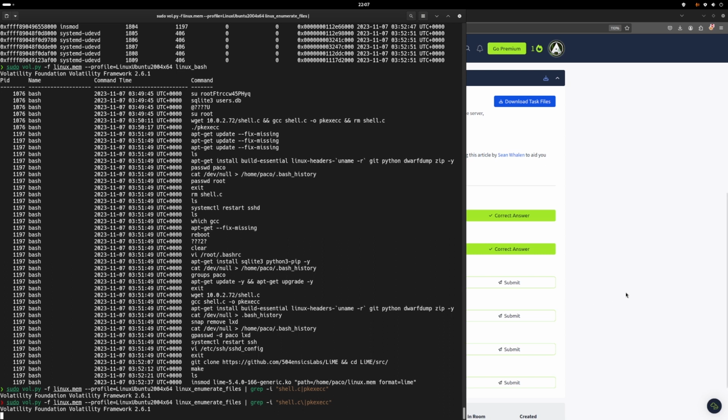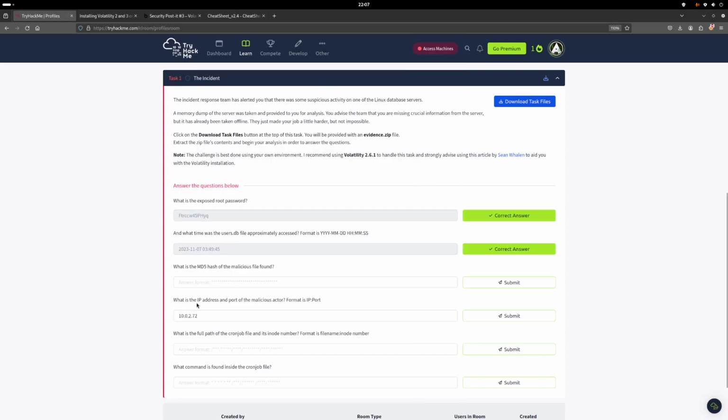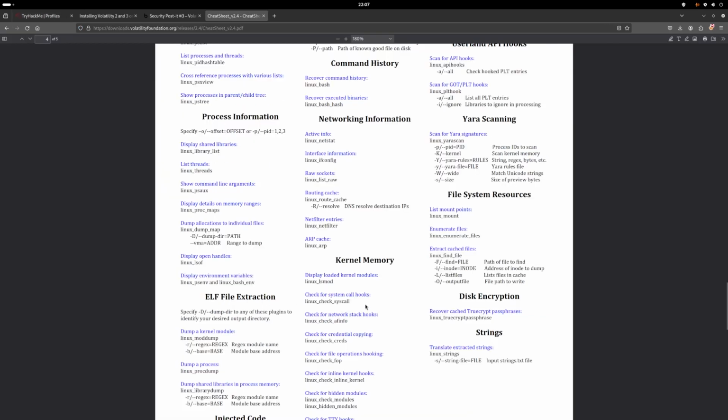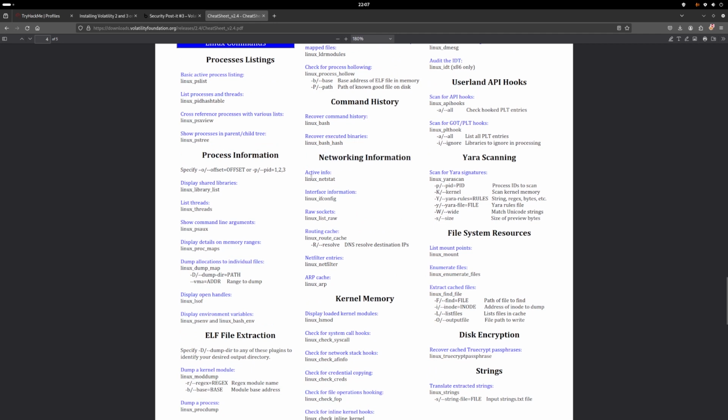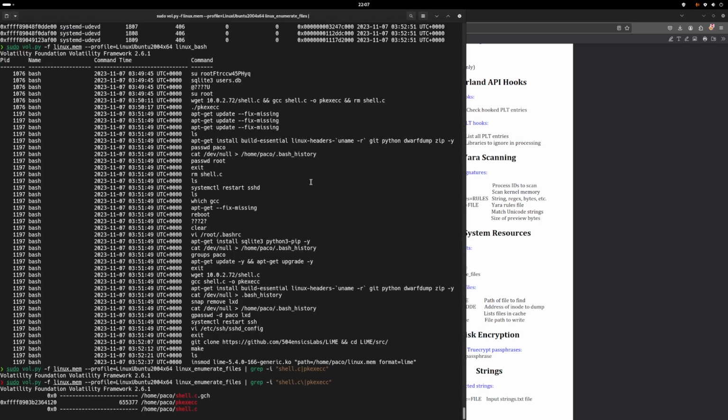Maybe in the meantime, we could look over something else. We need to find an IP address and the port. Is there another command that we could use, maybe under the networking information? We could look at the active information, so maybe with netstat, and we could try to find something there. So let's remember that for later on.